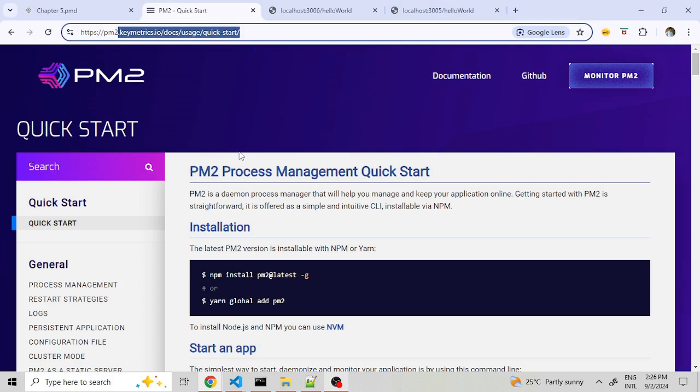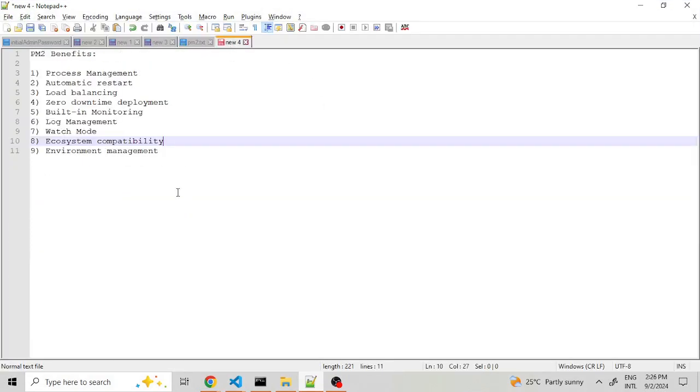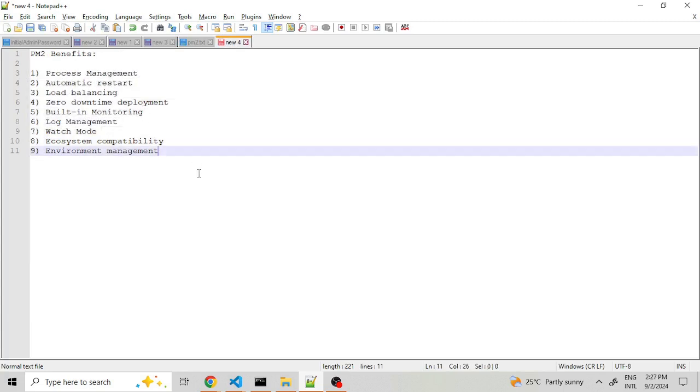So first of all, what are the benefits that we get while using PM2? These are the benefits that we usually get when we use PM2 with a Node.js application. The first one is process management. PM2 makes it easy to start, restart, and manage Node.js applications with simple commands. It supports multiple processes, allowing you to run several applications and instances concurrently by using Node clusters.